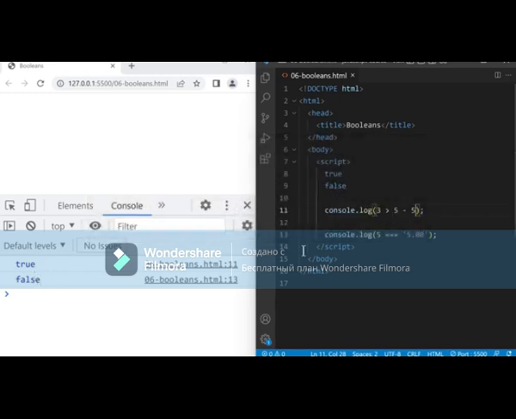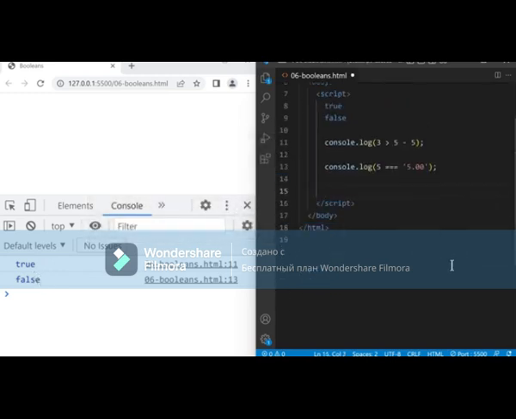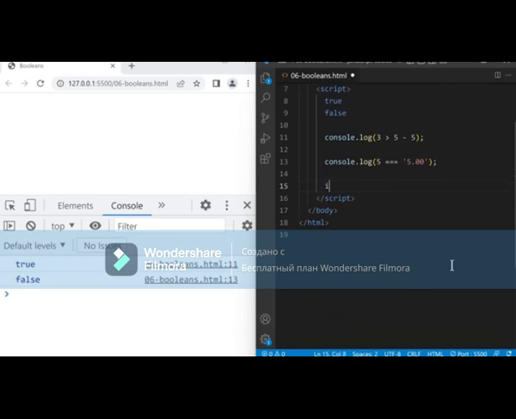We're going to go to the bottom and create some new lines and type if and open bracket, close bracket, and open curly bracket, closed curly bracket. Between these round brackets, we're going to put a Boolean value like true. And in between the curly brackets, we're going to put some code to run. For example, console.log hello.